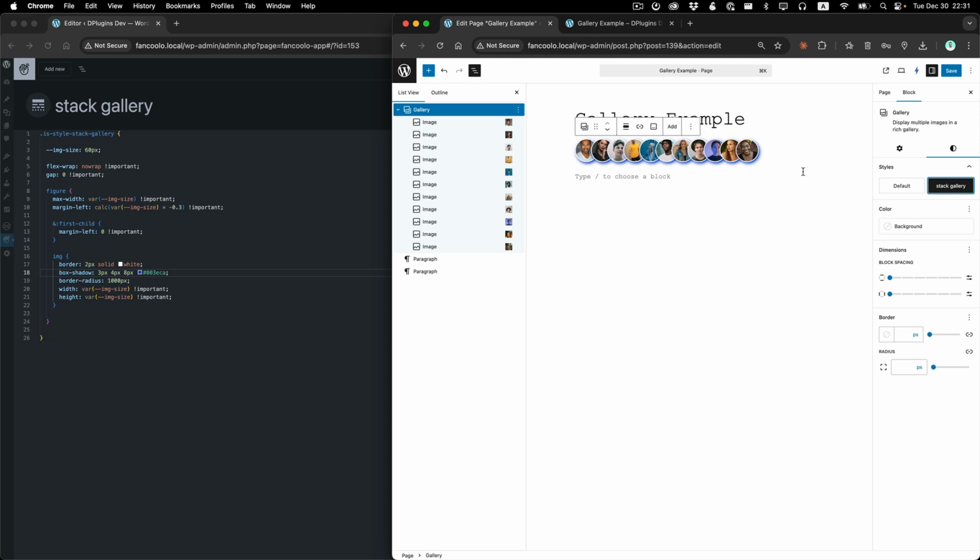Hope you guys see the power of the styles, and this is coming in version 1.3. Please leave in the comments what you are going to create, and also what more you need from FanCoolo to better connect developers and content creators or editors.